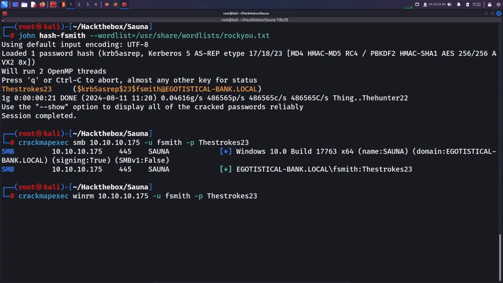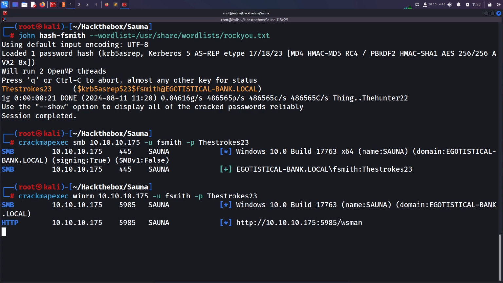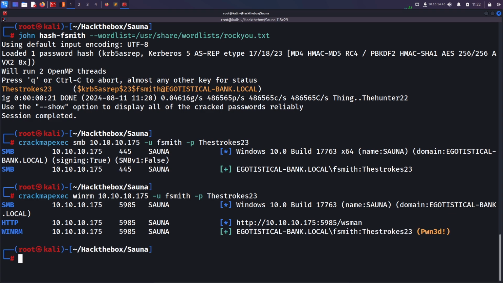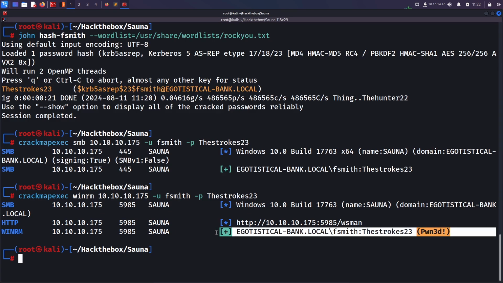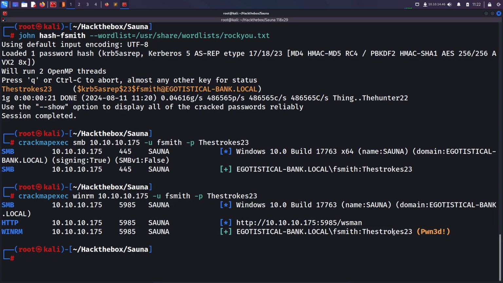And for WinRM, or RDP, I don't know exactly, you need to have a domain name specifically set in the hosts file. If you don't have the domain name in the hosts file, then it will never work. So you can see now I have a confirmation from crackmapexec that you can log into the WinRM protocol using these credentials. So now I will directly log in.